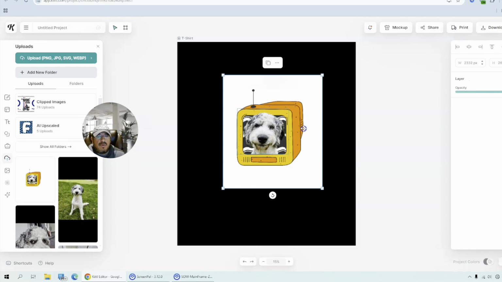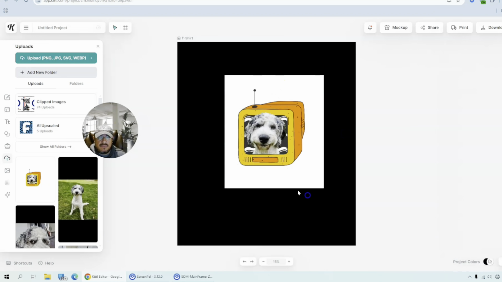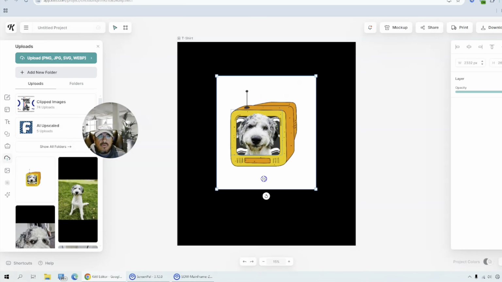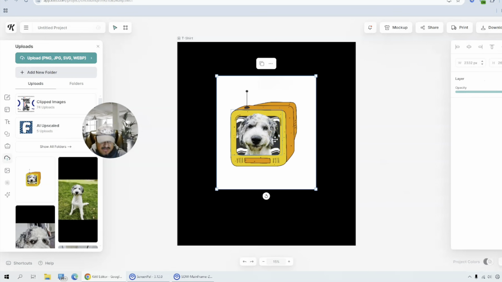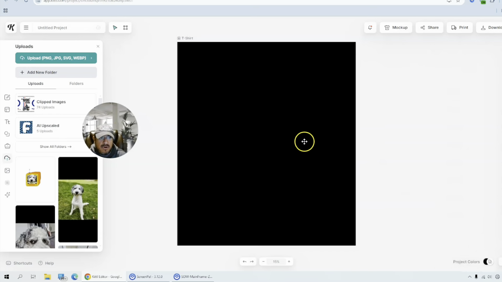All right. So now what we want to do is re-download this so we can remove the white part in the background. So we're going to hit download, and we're going to select remove background, and we're going to select optimize quality. Okay. So we're going to hit that. We can delete this one because we're not going to need it anymore.